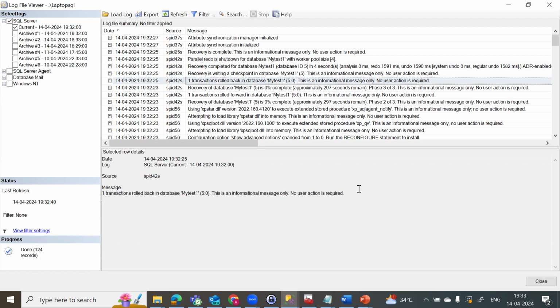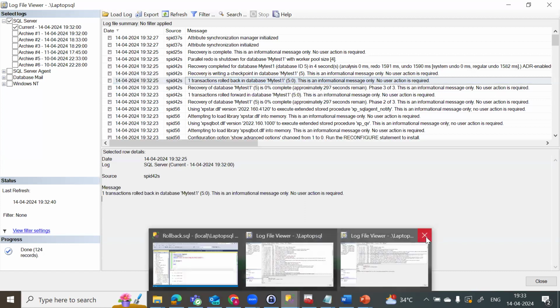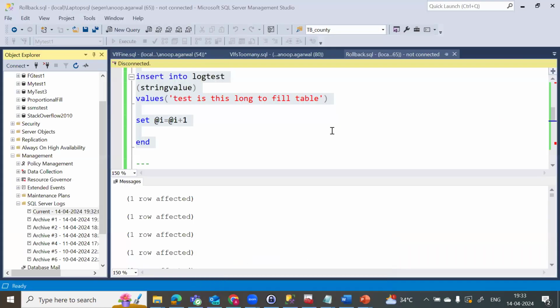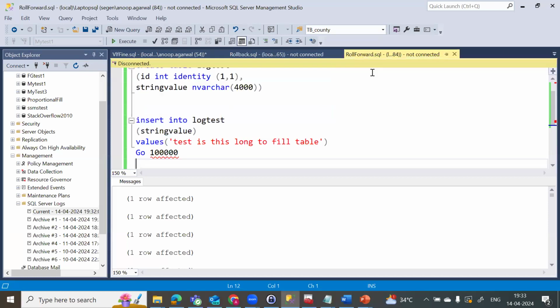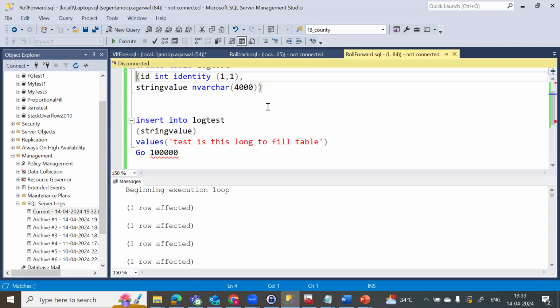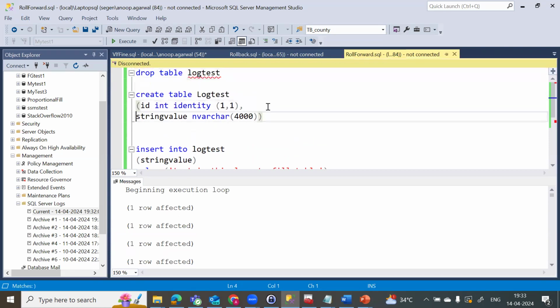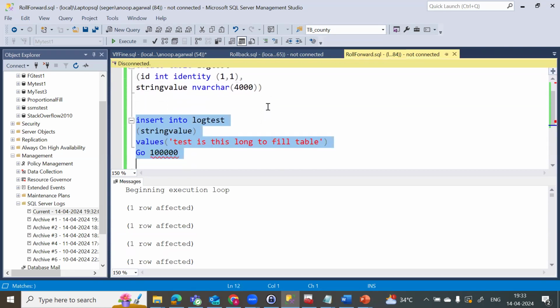Okay, so one more thing. This is the rollback, and I'll show you the roll forward. So let's go into that demo. Let's close this one. Okay, so roll forward. Now I'm doing a similar thing on the same database. So let's connect this.